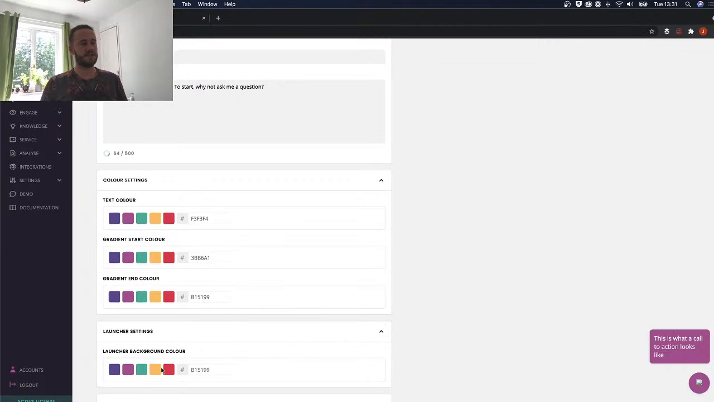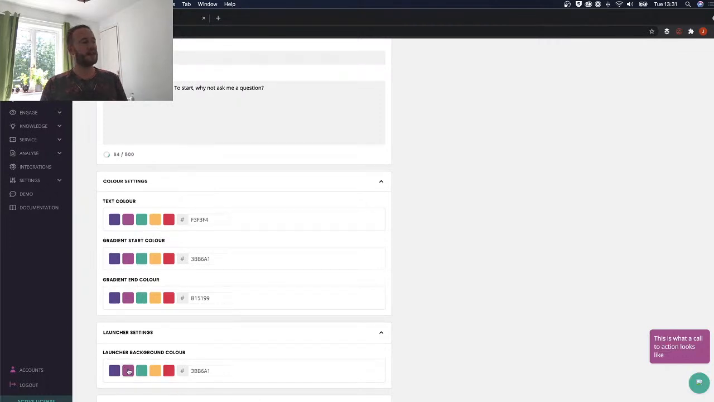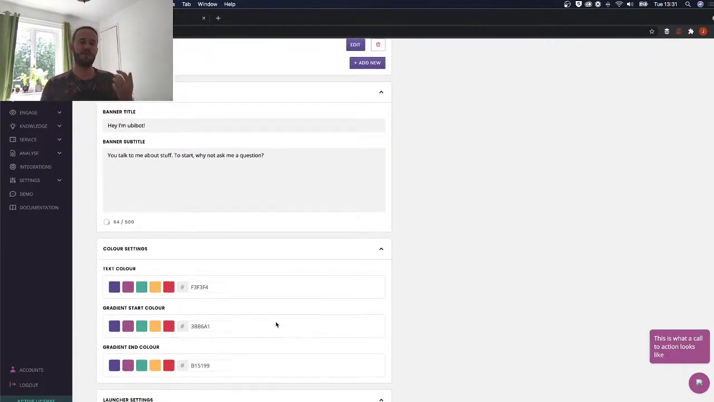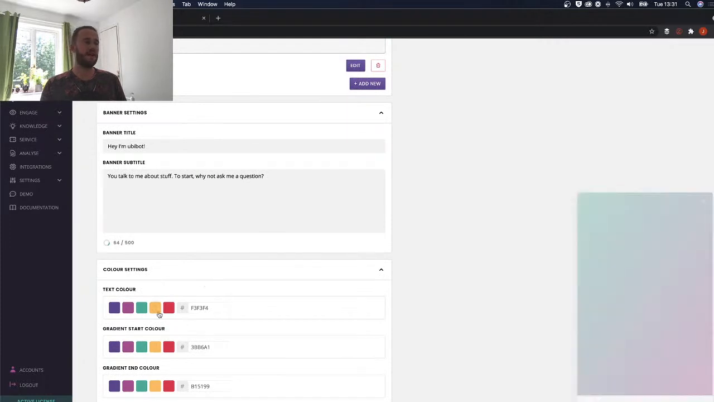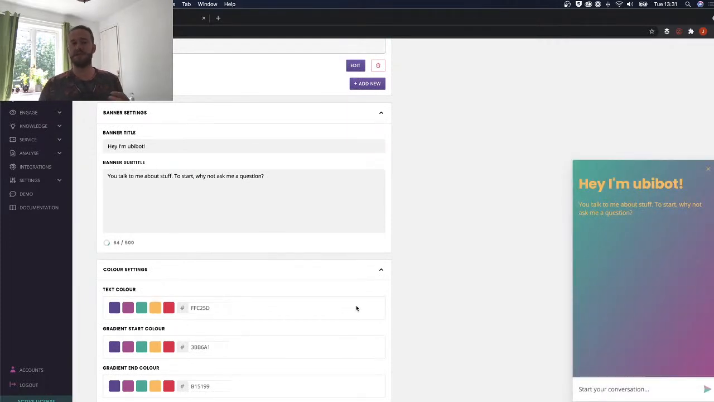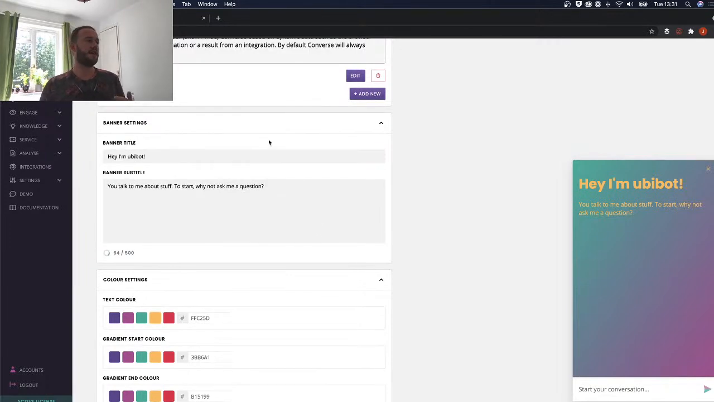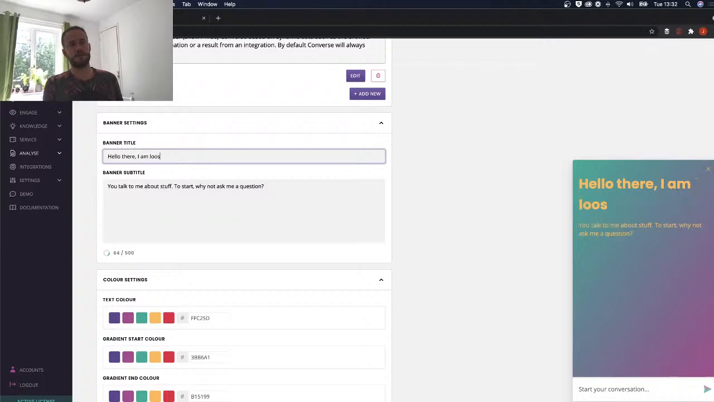And then obviously we've got the launcher settings, which is just basic. I don't want to run through all the colors because this is the kind of thing which, when you jump into ubisend and you've got it yourself, you'll be able to play around with all the different options and make sure you can customize it to completely match your own brand. Last thing I'll talk about is the banner title, which is, as you can see up there, hey, I'm ubibot. I can change this to, hello there, I am losing my voice.